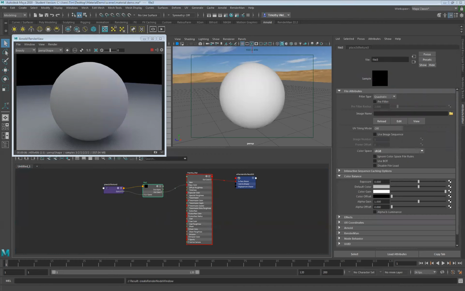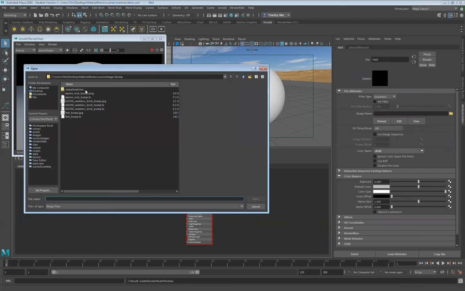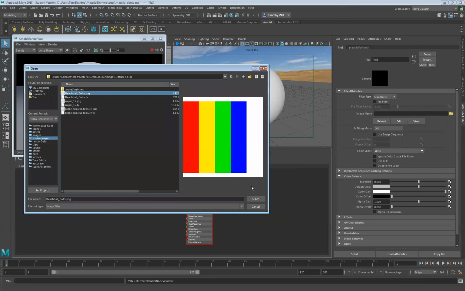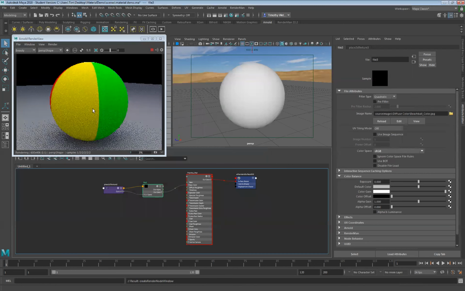So we'll go over and I will grab one of my images here. Notice that I am working in a project folder, and in my source images folder, I've just separated them out so that it's a little bit easier to find. So I'm going to go into the diffuse color, and we'll start with something very, very simple here. We'll go with this beach ball and open that up. You can see there, it shows up the color, and that's really what we want to do.